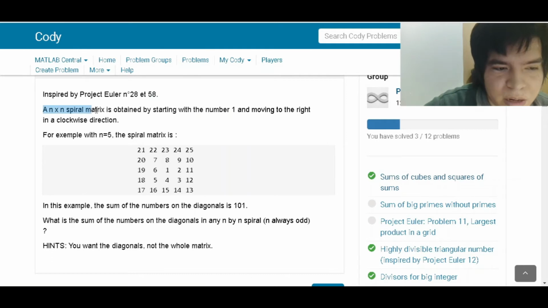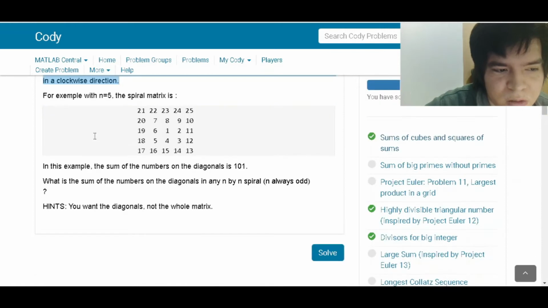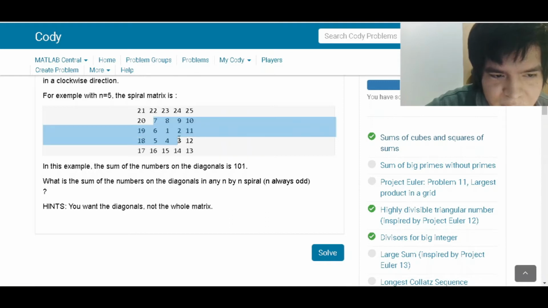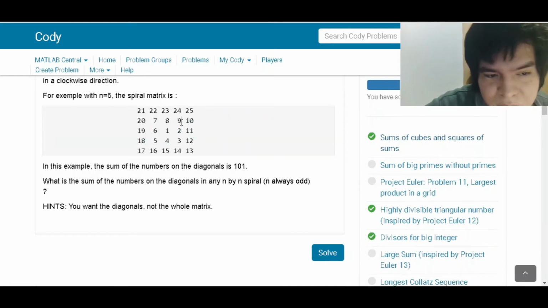An n by n spiral is obtained by starting with the number 1 and moving to the right in a clockwise direction. For example, with n equals 5, the spiral matrix is the following: 1, 2, 3, 4, 5, 6, 7, 8, 9. It's a 3 by 3 matrix, and then it goes 10, 11, 12, 13, and it goes on until it completes a 5 by 5 matrix, right? 25 because there are 5 rows and also 5 columns. And yeah, okay, I understand this. Let's see what it says.